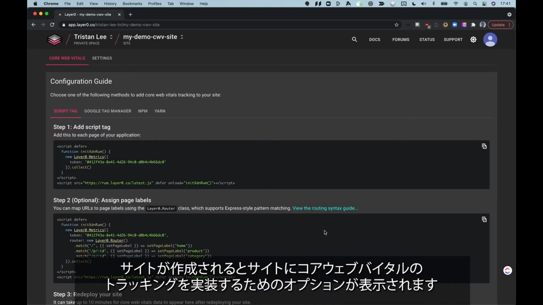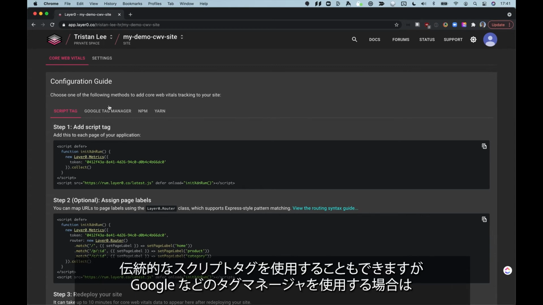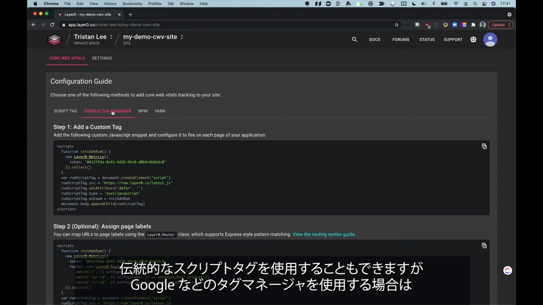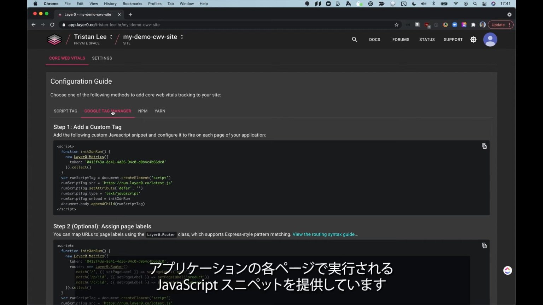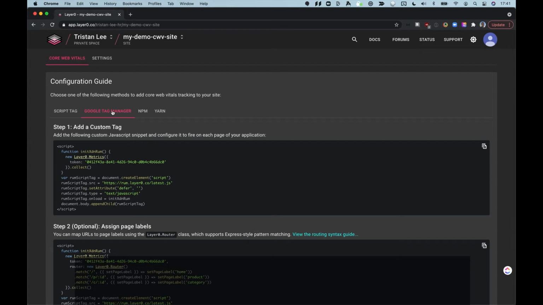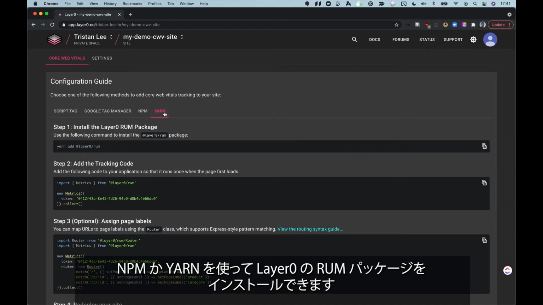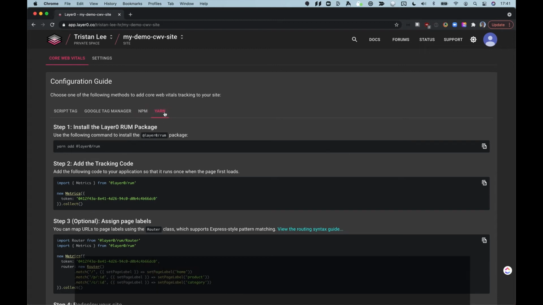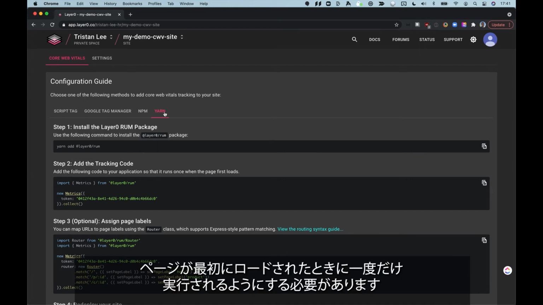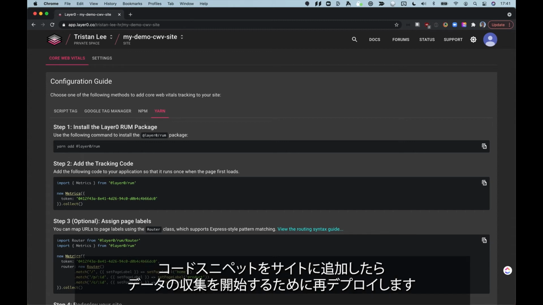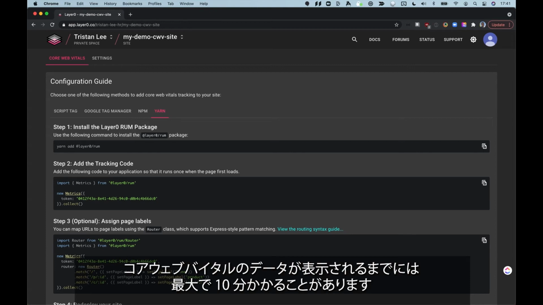So now that our site is created, we're presented with a few different options for implementing Web Vitals tracking on our site. We can use a traditional script tag, or if using a tag manager, such as Google Tag Manager, we are provided with a JavaScript snippet that should be fired on each page of the application. If you already have an existing Layer0 project set up, you can use either npm or yarn to install the Layer0 rum package. In this case, you will need to add the code snippet to the application so that it runs once the page first loads. Once you have added the code snippet to your site, you will need to redeploy to start collecting data. It can take up to 10 minutes for Web Vitals data to appear.